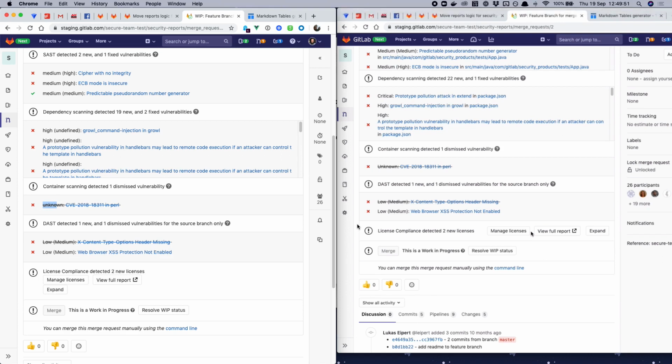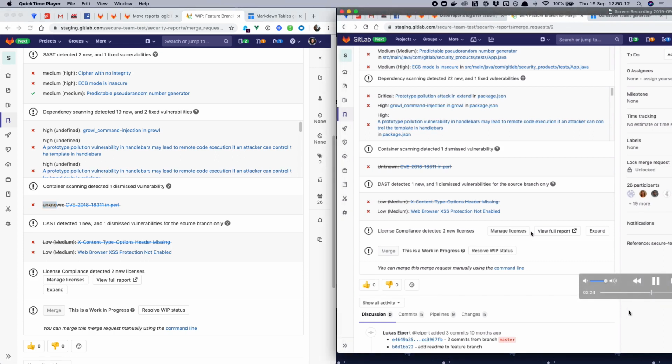Lowercase u in unknown. Good. We were getting some really consistent issues between the scanners. We're not at all. They're really inconsistent. Why is this so different? Let's just crack on.